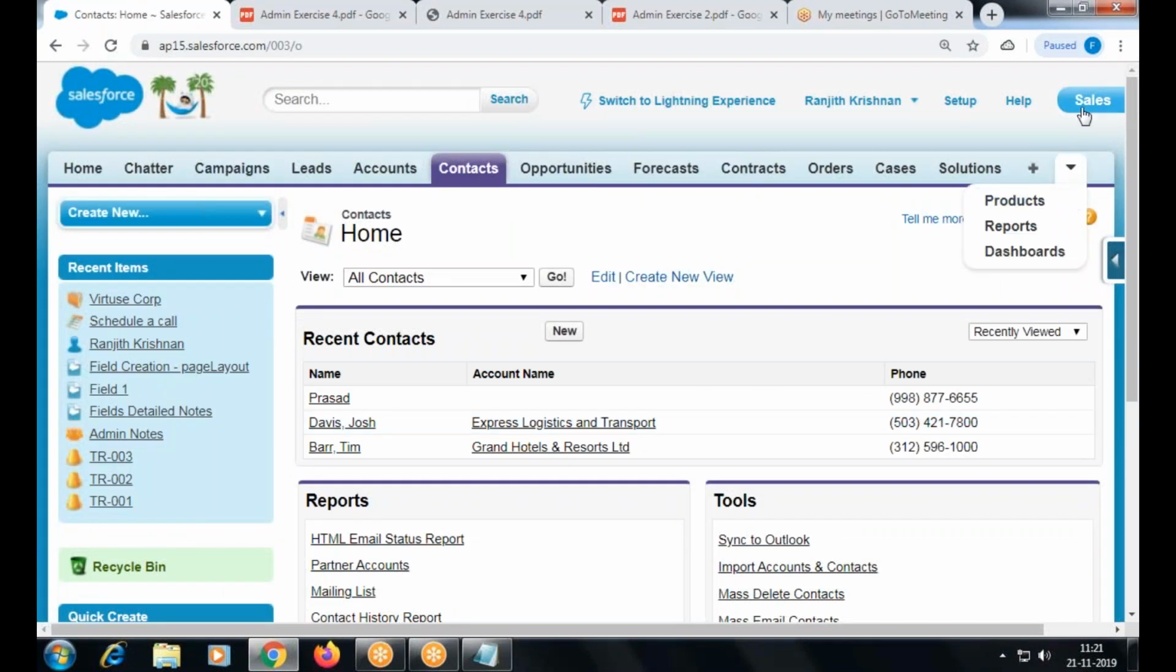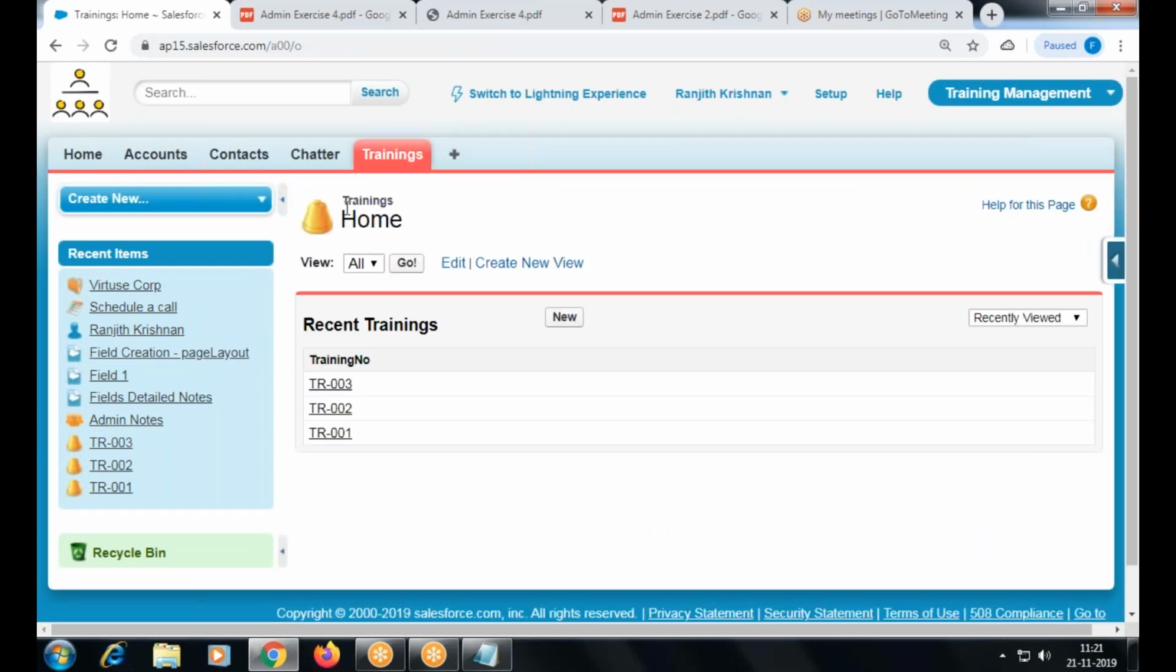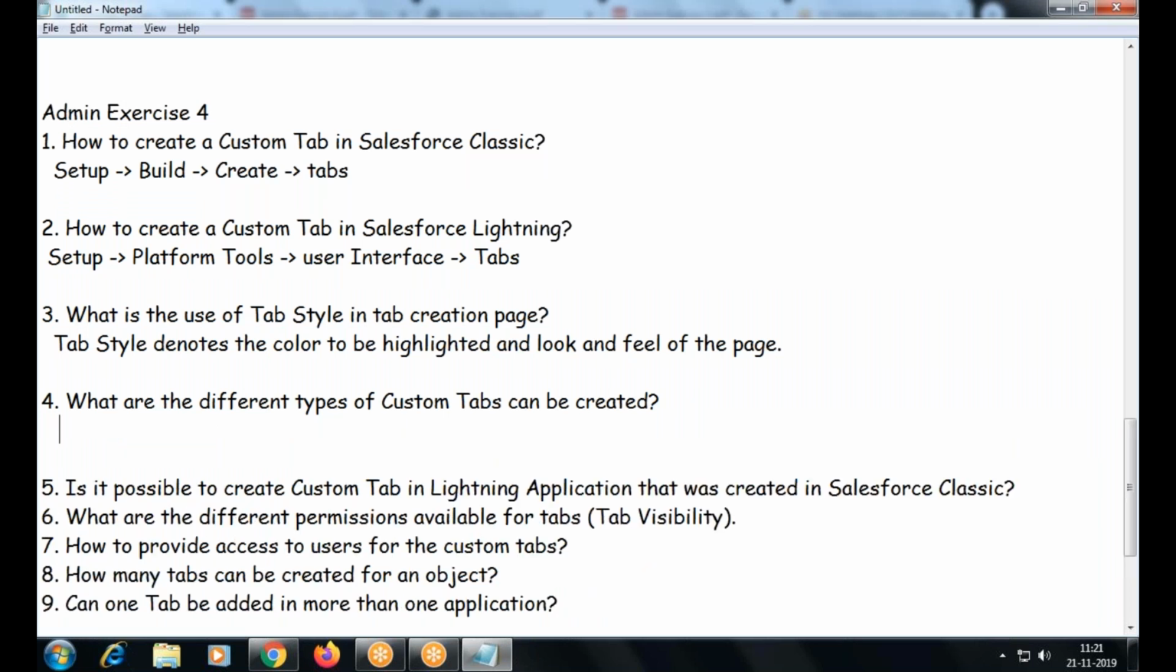Got me? Training management, trainings. Okay, some style we choose, the logo automatically appears, and it's in the same color. Okay, so that decides the look and feel of the page and the color to be highlighted.